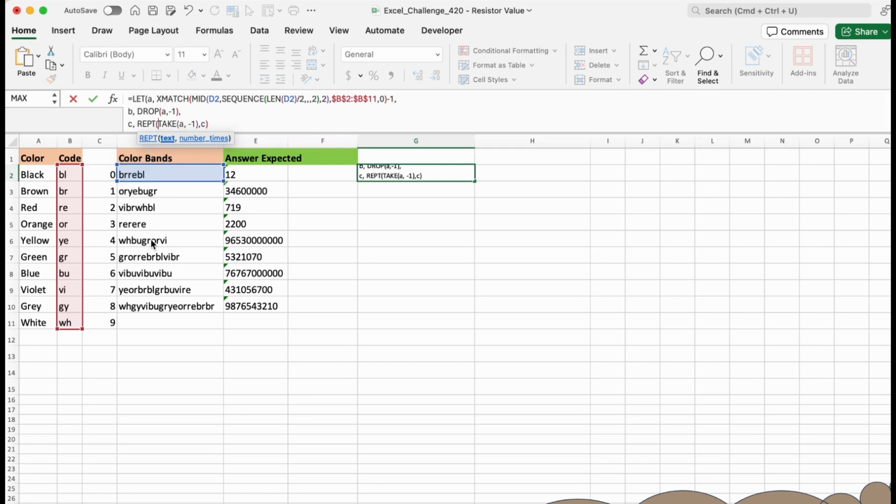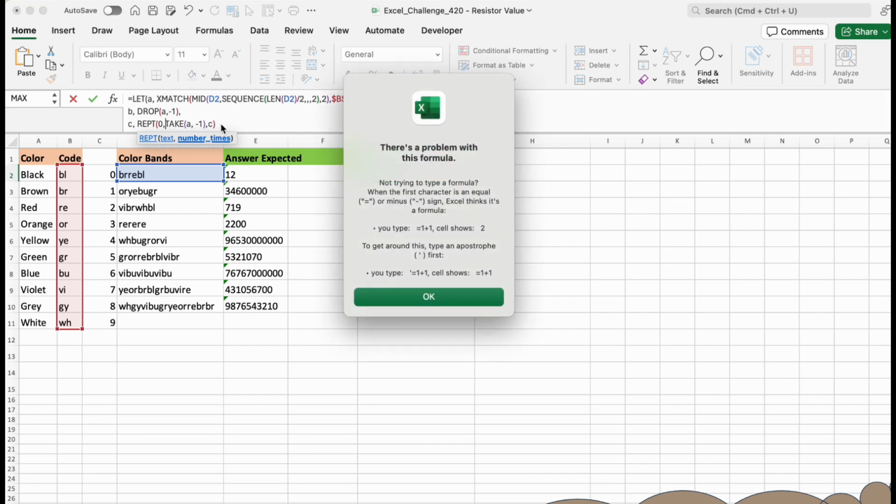So repeat, what do we want to repeat? We want to repeat zeros. The 0 we want to repeat by the number of times. The number of times we want to repeat 0 will be what we take from this array we've worked on here. So what we take from that array, we repeat 0 by that number of times. So our C now will be equal to this. So let's check what our C is now.